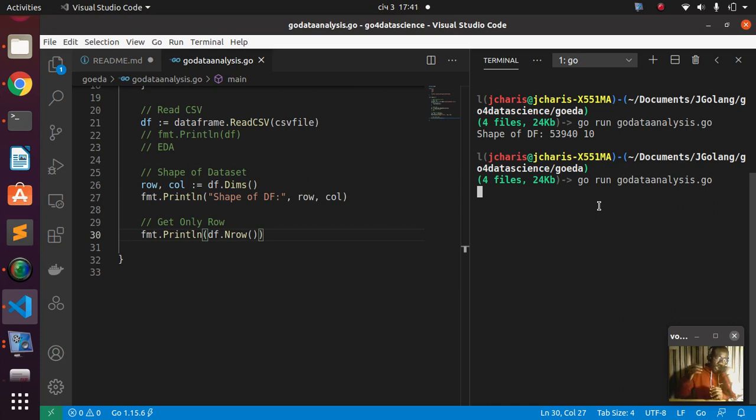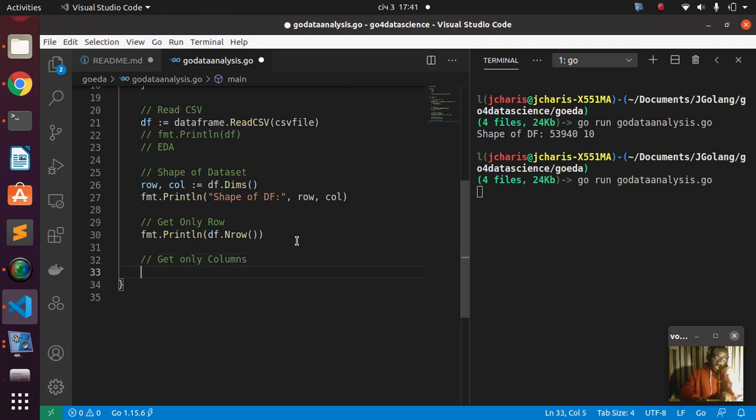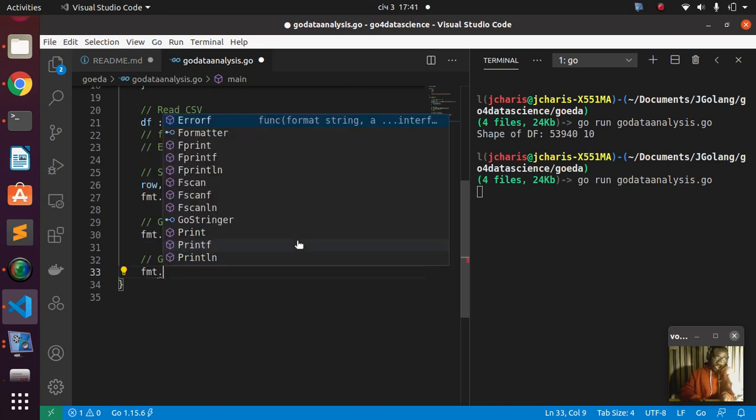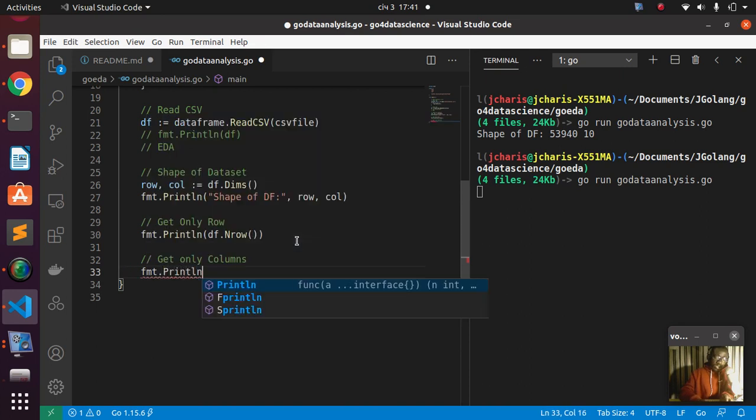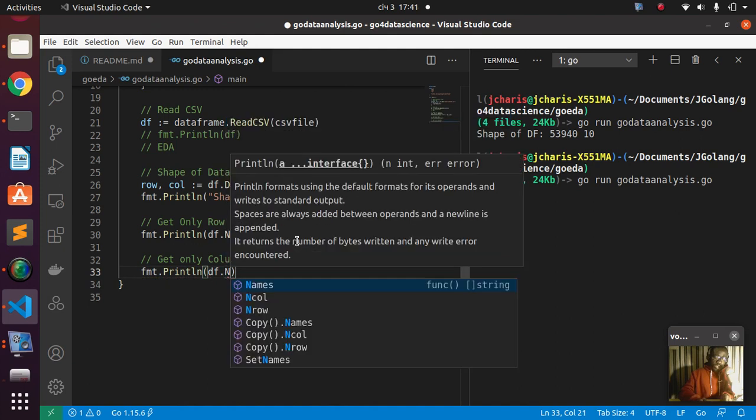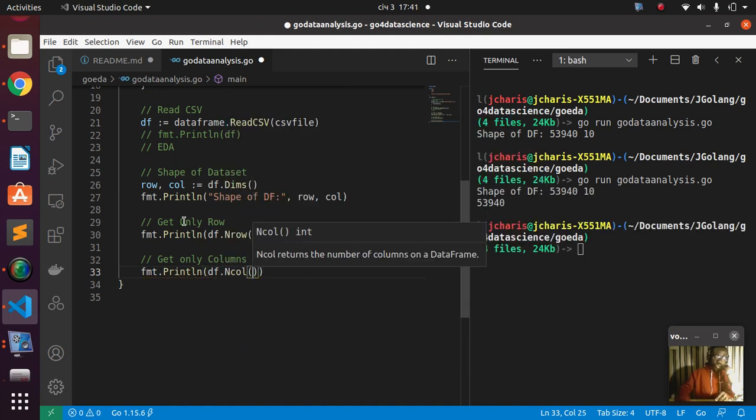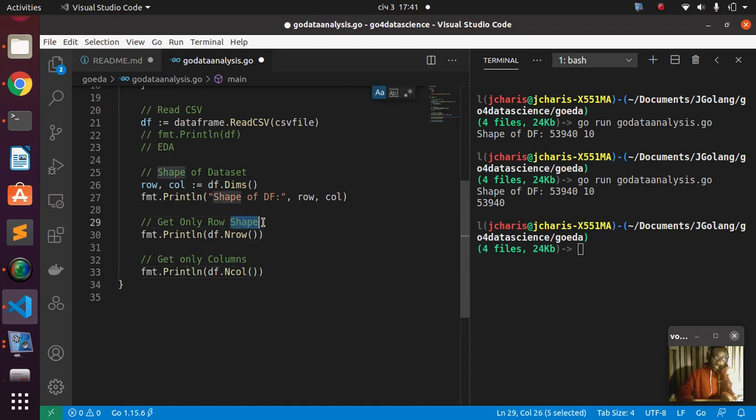In case I also want to get only the columns, I'll just go with NCol. So let's try that one out. So, get only columns. fmt.Println my df.NCol. So this is just to get only the row shape or the row size and the column size. Right, so that has given us the rows, about 5,394 data points, and the column count is 10, right? That's how to get the column size.